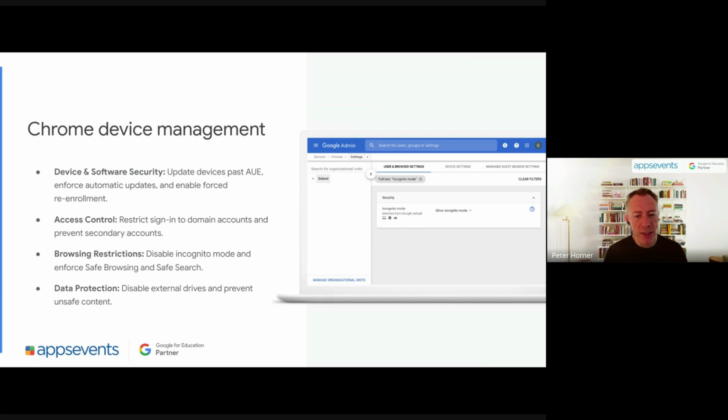And also there's extra data protection options you can use within Chrome. So things like disabling external drives, really important for staff so that staff aren't downloading sensitive data onto a USB key and then losing that. And there's other data protection settings there to look at. So that's a quick whirlwind tour of all the top things we look at in security audits and what we've found. This is being recorded. I'll share the slide deck as well if that's useful to you.